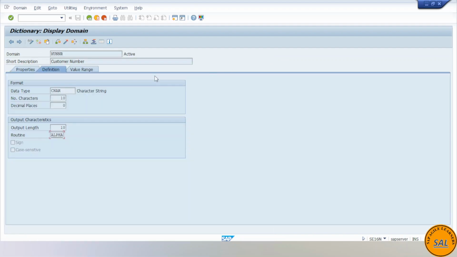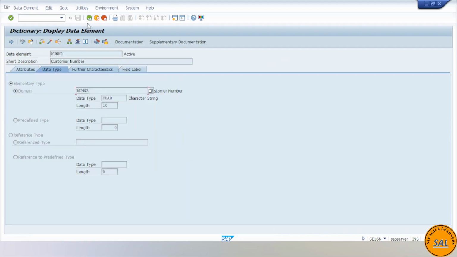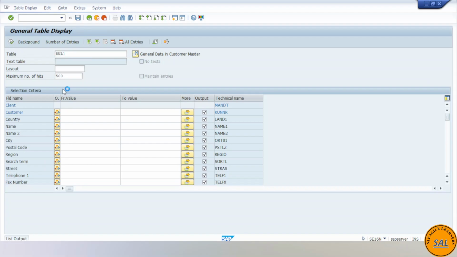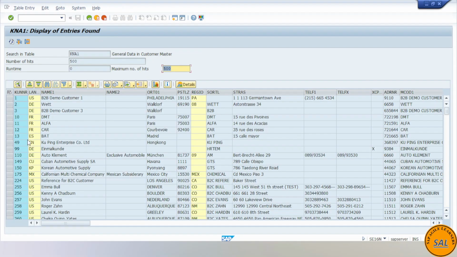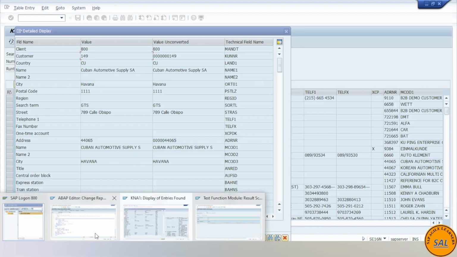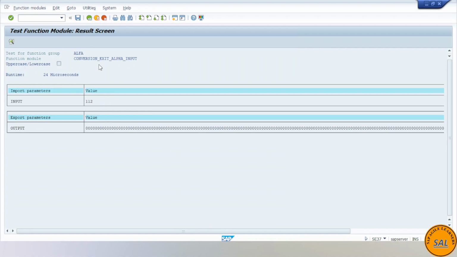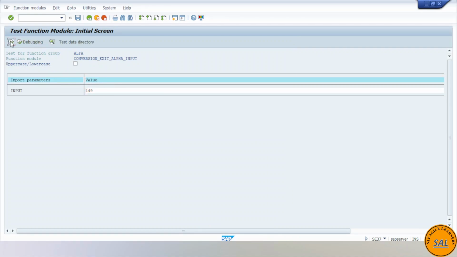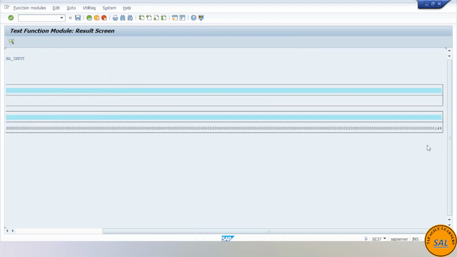Let me first show you the input one. Just execute it for the KNA1 table and pick any value. If I double click here, you will be able to see the internal format, the value unconverted. This is how the conversion routine comes into the picture. At the database level it is stored as this value, but to show you on the screen, it is displayed like this. If I pass 149 in our function module, go back and pass the value again, you will see zeros prepended to the value 149. This is how external to internal works.